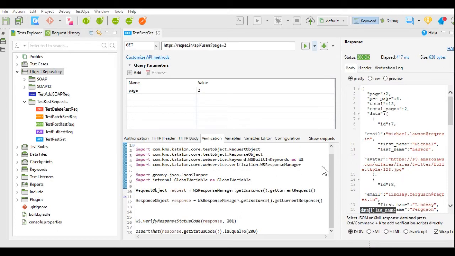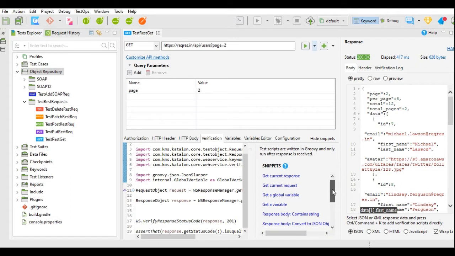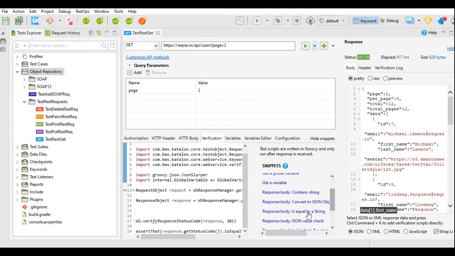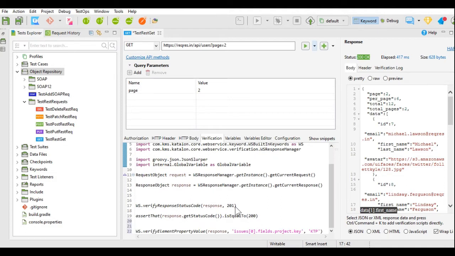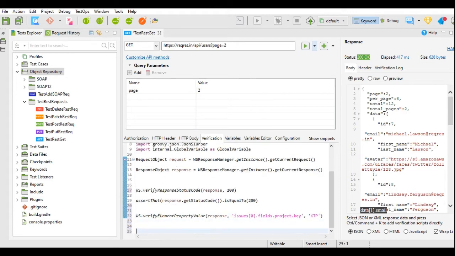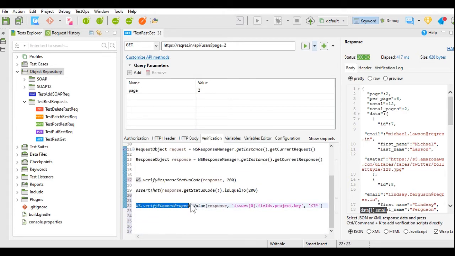Now let's take the next snippet. Click on show snippet, and here we get the response body JSON value check. We will click on this and we have got some code over here. I will change this to the actual 200 code, and this is the statement, or this is the code that we have got after clicking on the JSON check.